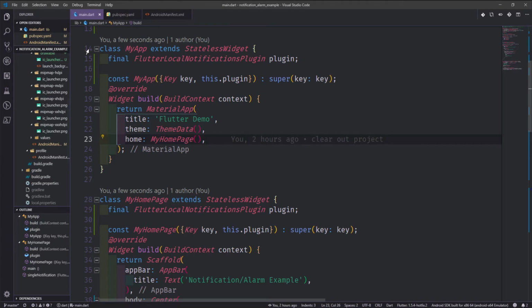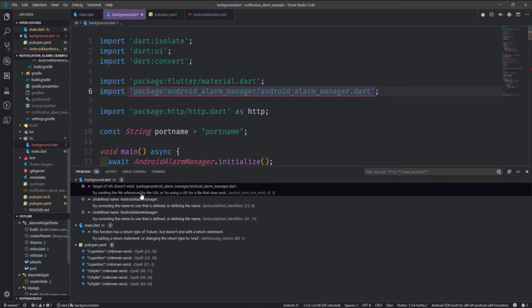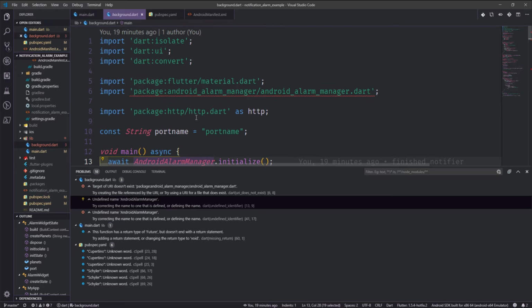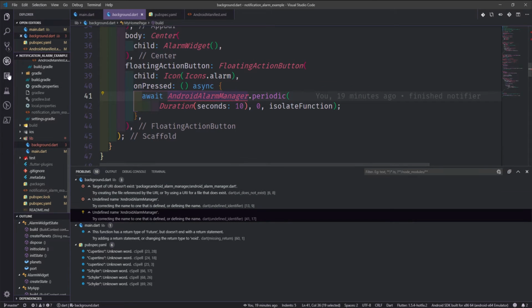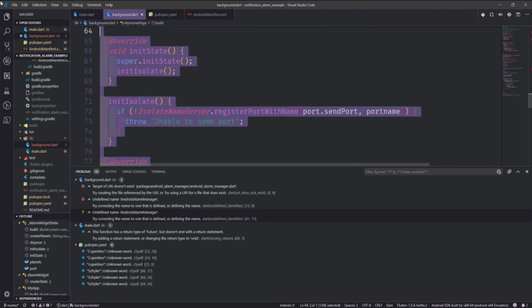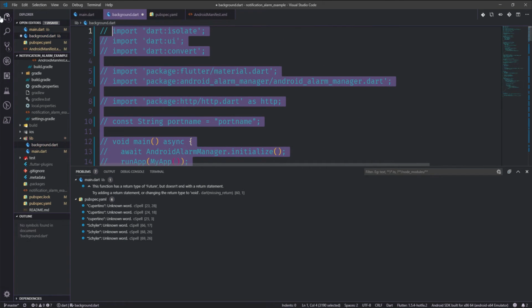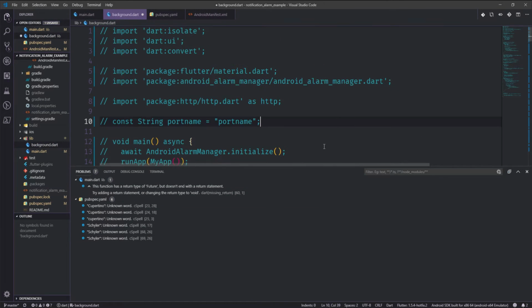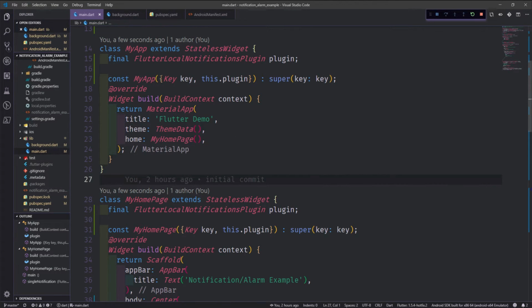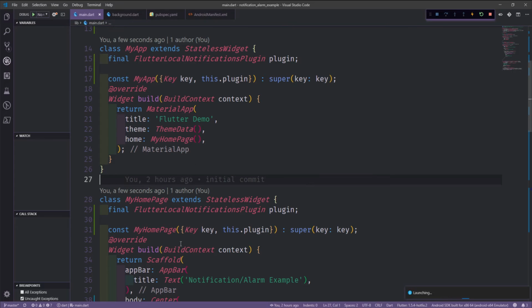Well, alright, we have some errors. Let me debug those real quick. So apparently it's not finding the URI for this for some reason. Let me make sure it's imported properly. Oh, I know what it is. It's the background that's giving me errors. So let me just comment all this out. You can do that with control slash, just highlight some code and just do that. Anyway. Alright, so now we can run this thing.